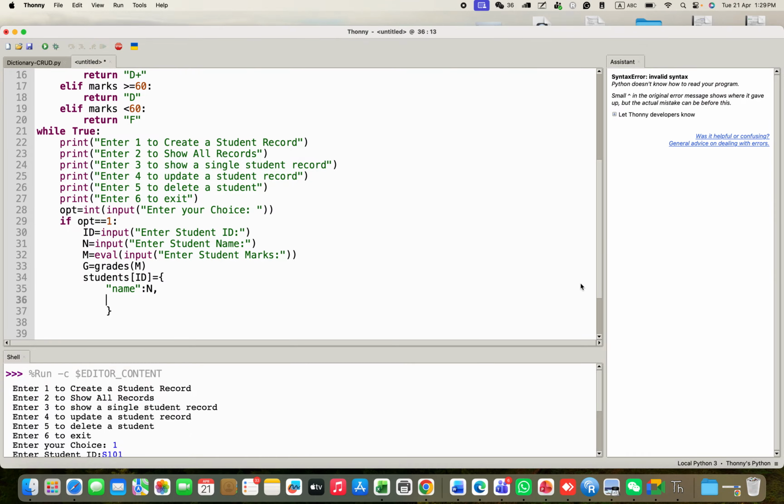Then the next one would be, ID is gone, marks, right? So you can say marks, and then you can put there M, and the third one is grade, right? Grade, and there you can put G, because you already calculated the grade. Now it's time to just add it there, right?